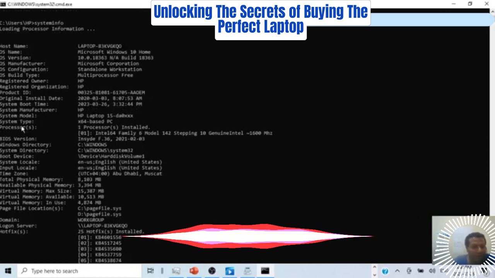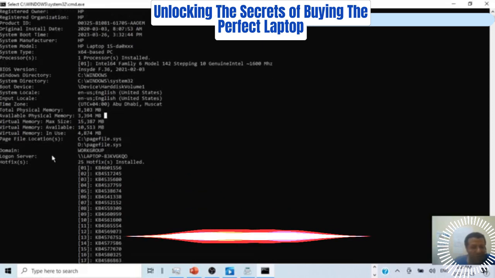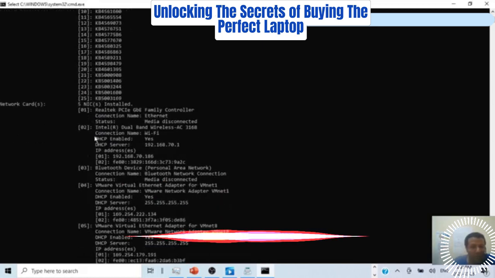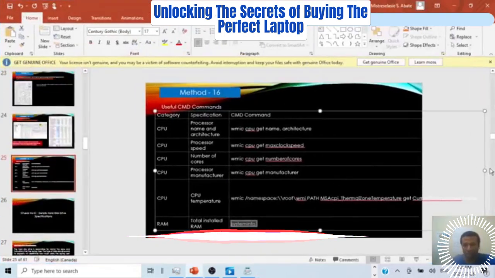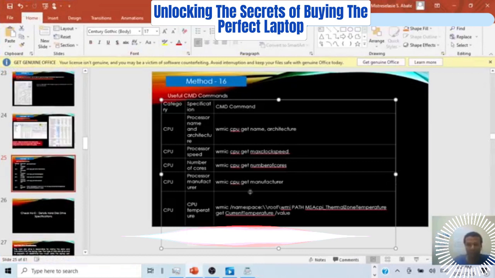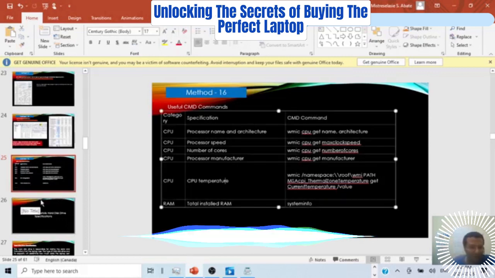System model, as you can see, system type, processor, one processor, Intel64 family, and you have everything. Memory, you see 8 GB, available physical memory, everything is given here. So you can go ahead and see the rest of it, but this is how we will know. Okay, this is how to use CMD commands.